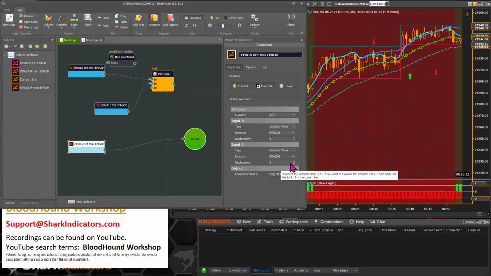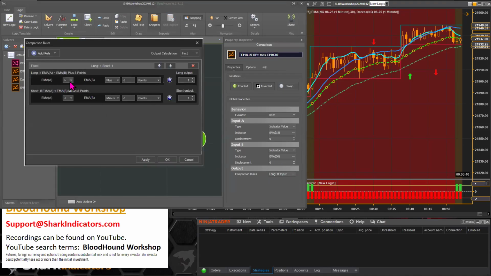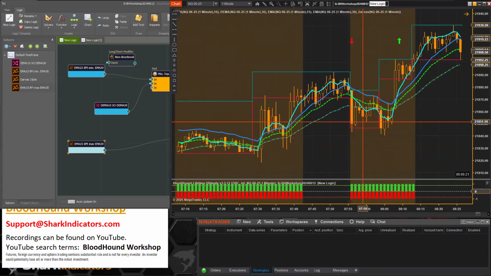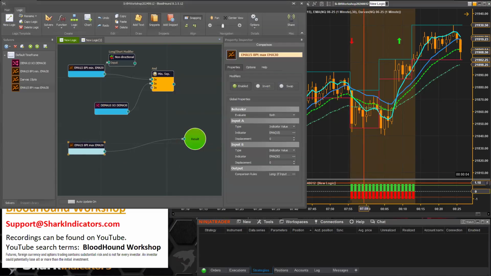Oh, yeah. Okay. There we go. All right, we're going to use the equals. And I'm going to take off the invert there. All right. So when we're identifying when two indicators are close together, we're going to get a non-directional kind of filter here, right? So yeah, the base setup here is non-directional.